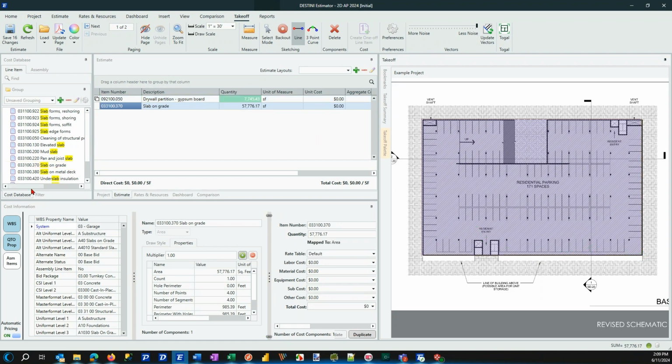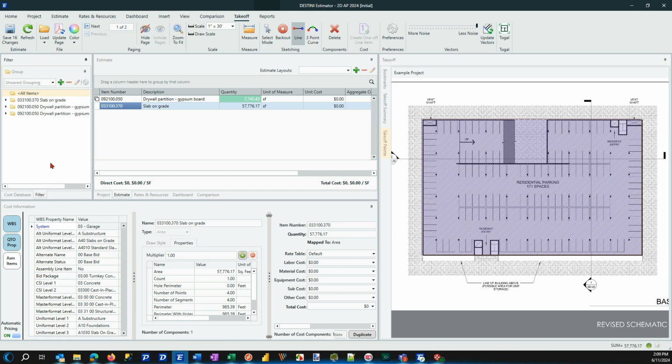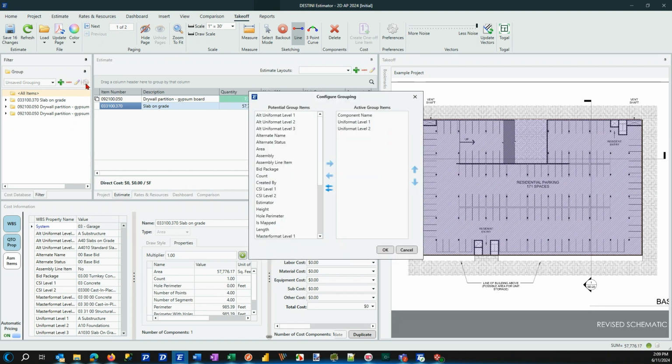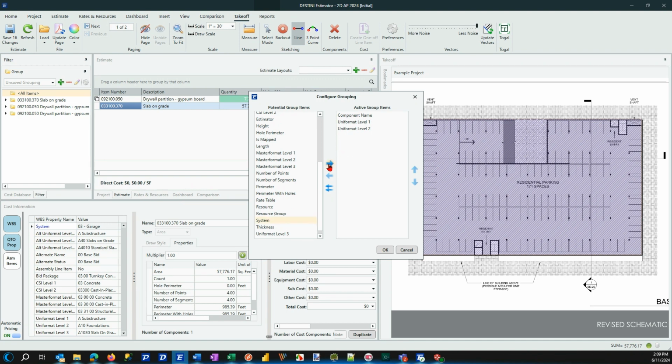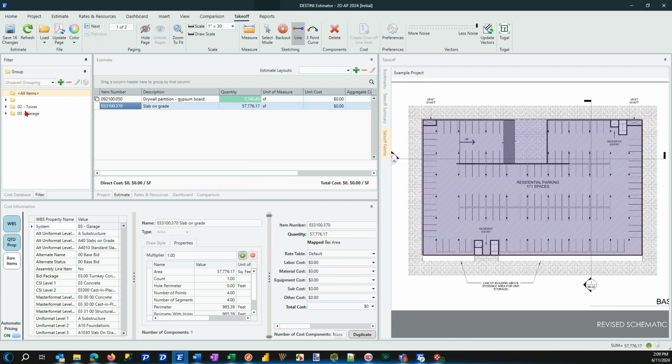It's passed up and through, and if I was to go over to the filter view, I can see that I have the slab on grade as well as the 2 partitions. Now, selecting on the gear, one more folder that I would like to see might be system. So I've got system, and I have what's in the garage, what's in the tower, and then I have this empty one.